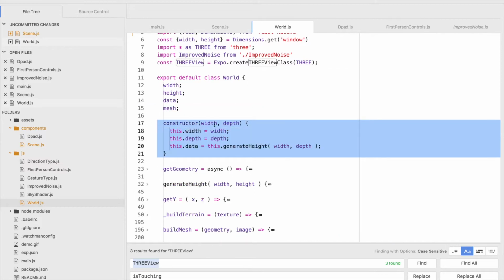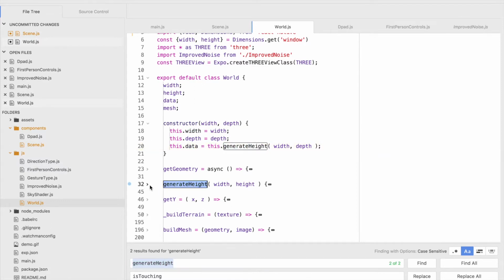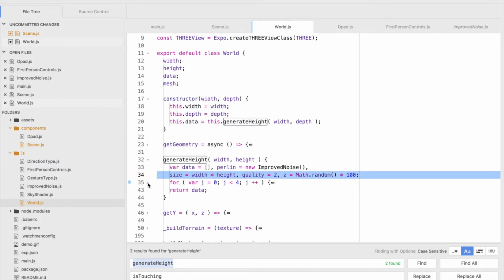So in our constructor you see we have width and depth. We're going to assign those. Then we're going to do this.data is assigned generateHeight with our width and depth. So I made these functions. This is very functional, so you can kind of get a lot of self-explanation from that, because I'm a terrible teacher. So we have our data implemented here, then our Perlin, we're just going to reference a new instance of ImprovedNoise, and then with our size, we're going to do width times height, and our quality will be 2, Math.random times 100, and these are just used for our Perlin function.